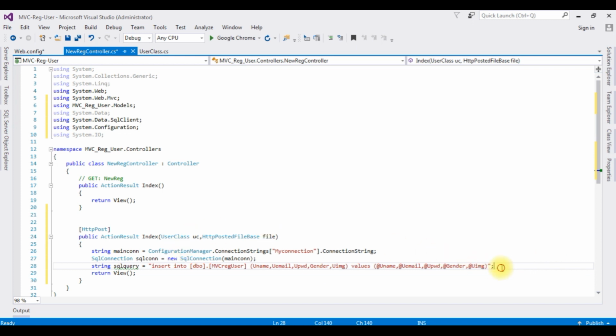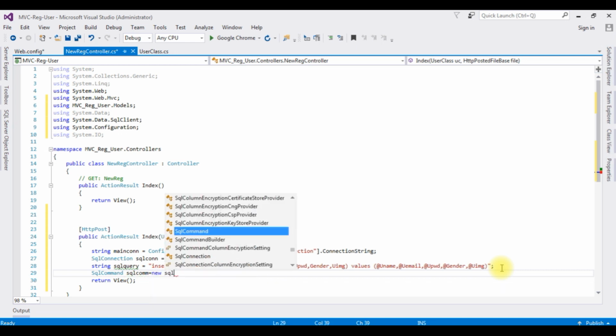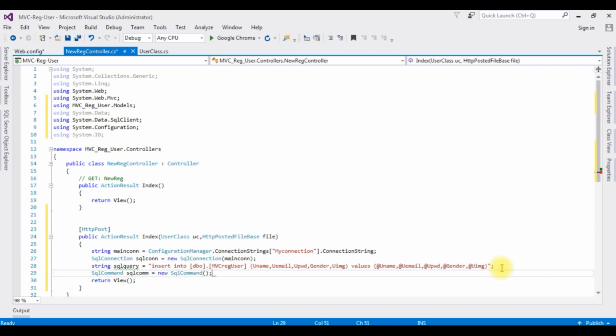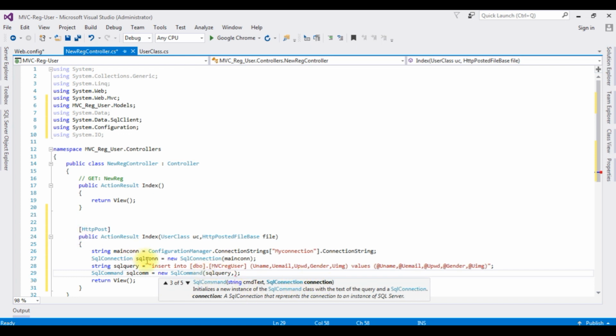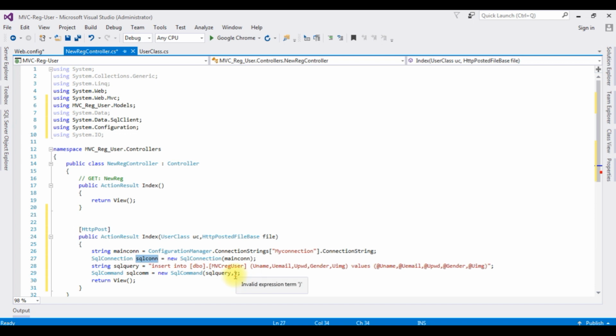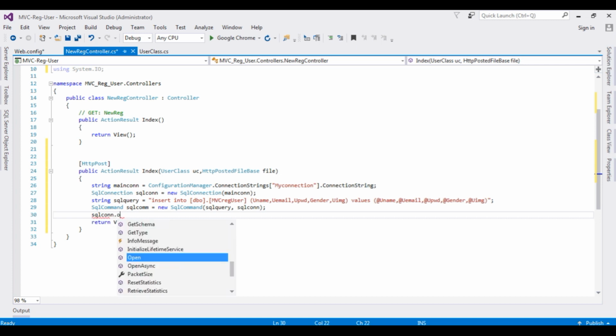After adding the insert statement, I'm creating an object for the SQL command class. New SQL command which takes two parameters. One is the command text, this one SQL query, and the second parameter is the object connection, SQL connection object. Let's open the connection string. Open.